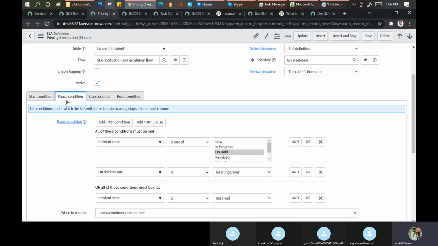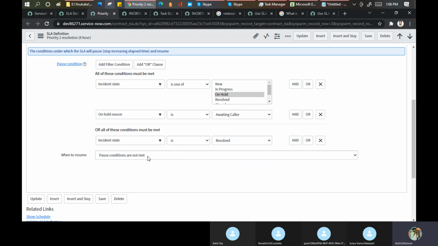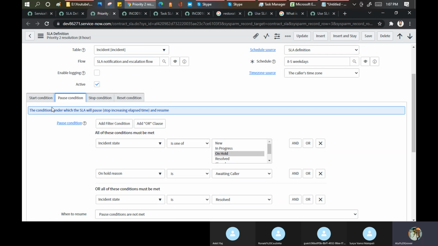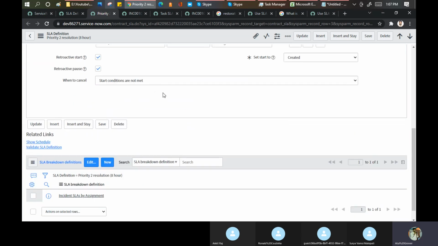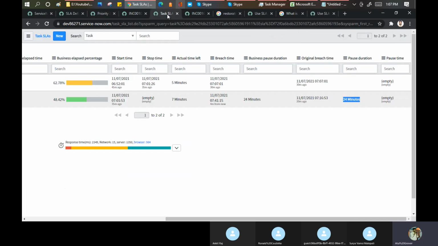Tick. Now go to the pause condition, put on hold and awaiting caller. For 5 minutes, take a cup of tea, and then go back to the resume condition. Move it back to In Progress. And then you notice what the SLA timing is in the background. Always open this window in parallel, so that you can see.